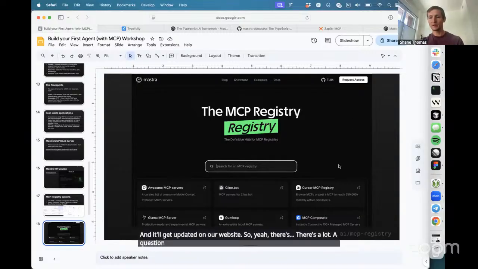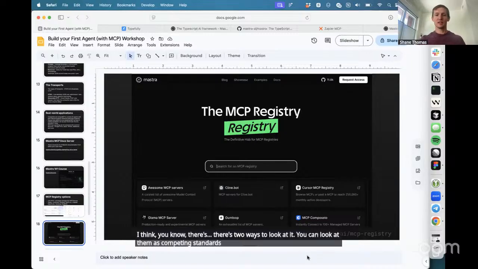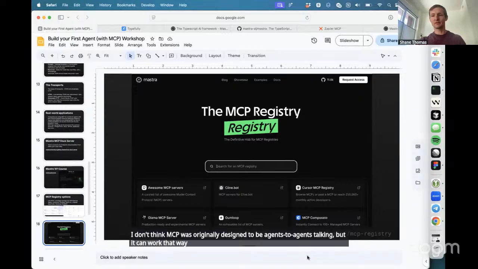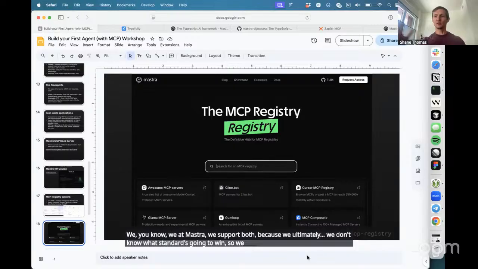Question here: MCP seems to have won, wondering what we think about A2A. I think there are two ways to look at it. You can look at them as competing standards, in which case I would say MCP has won in that regard. I don't think MCP was originally designed for agents talking to agents, but it can work that way, so it can solve some of the same problems that A2A solves. A2A was much more designed for just agent to agent communication. At Mastra, we support both because we don't know what standard is going to win, so we want to make sure that you can use whatever standard.